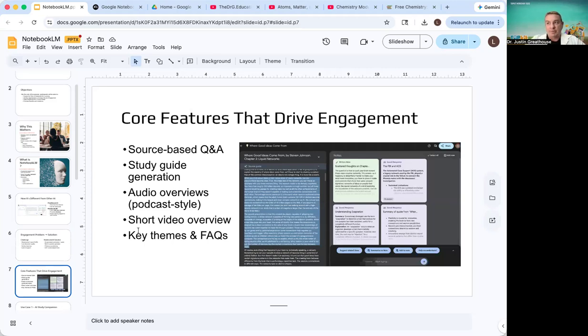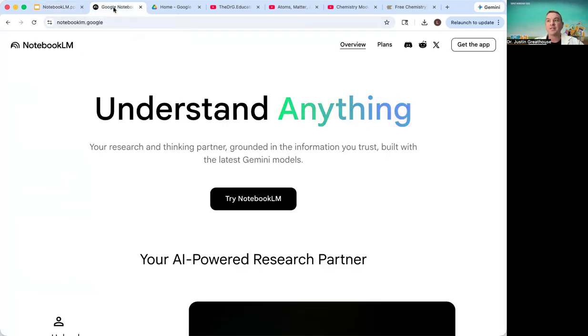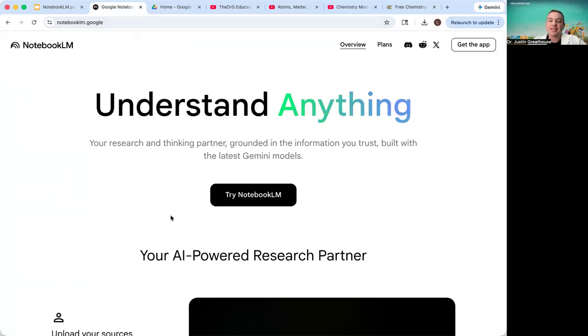So before getting into the features that drive engagement, I'm just going to start a notebook so that we can get some processes underway and you can see what this looks like. This is completely free. All you need to do is search for Notebook LM in Google or whatever your preferred search engine is, except don't use TikTok. But after finding Notebook LM, it comes to this, try Notebook LM. All you need is a Google account. If you don't have one, you can create one. It's free, obviously.